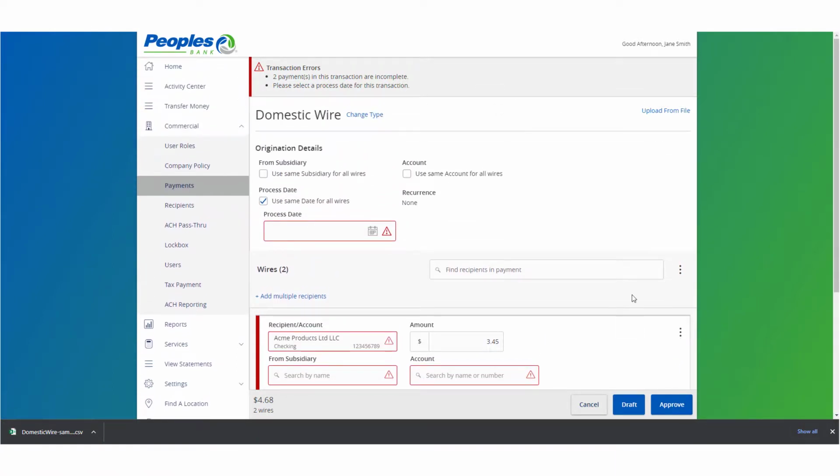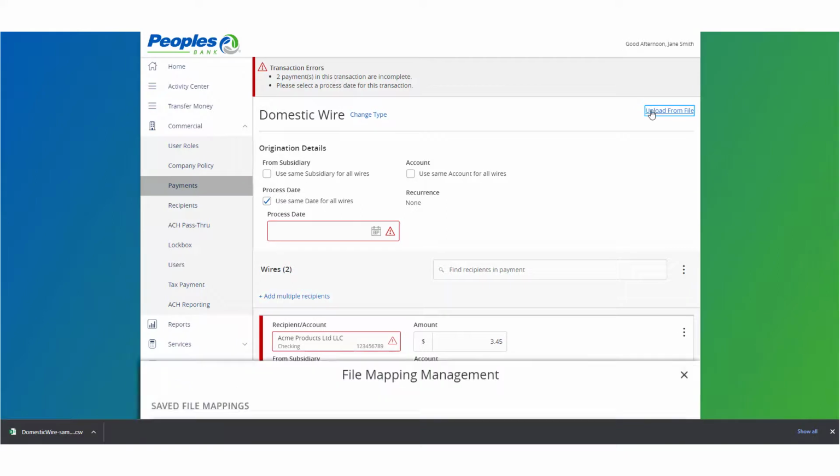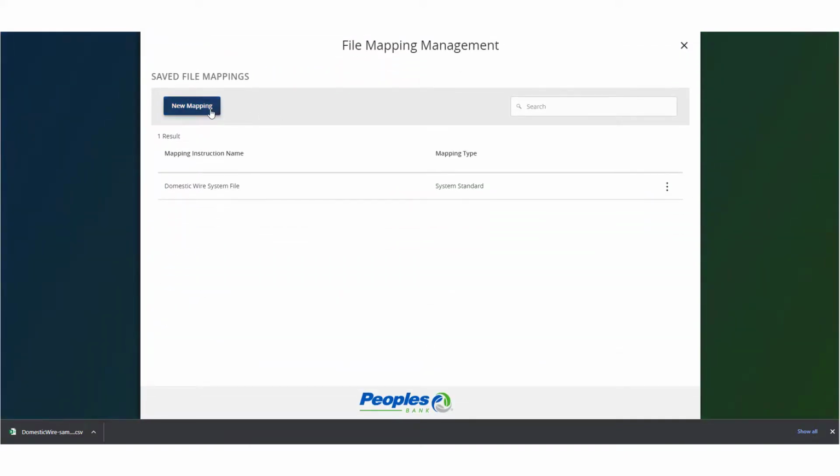To define a custom file format, click the New Mapping button on the File Mapping Management screen. Reference the File Mapping Management video for more information about this feature.